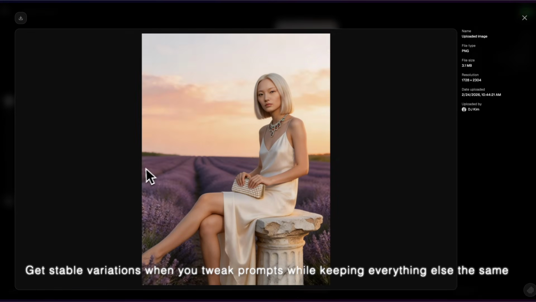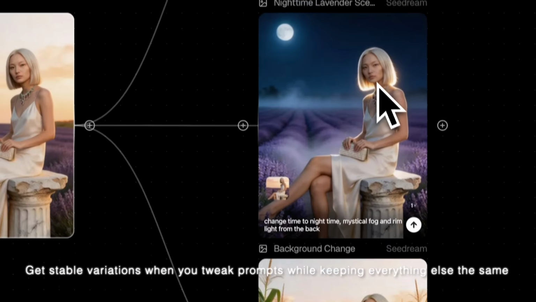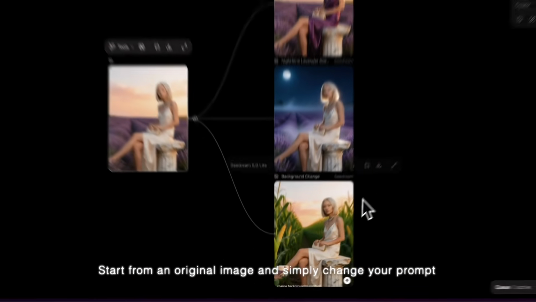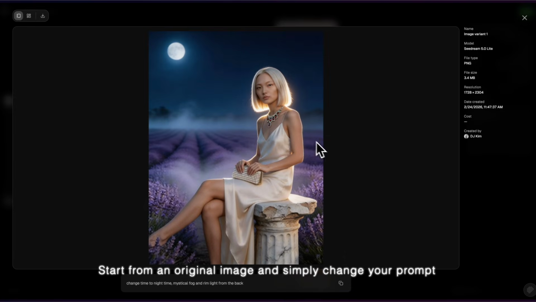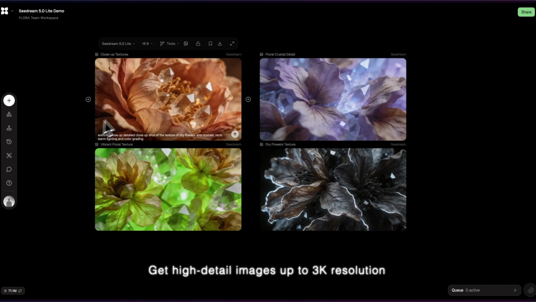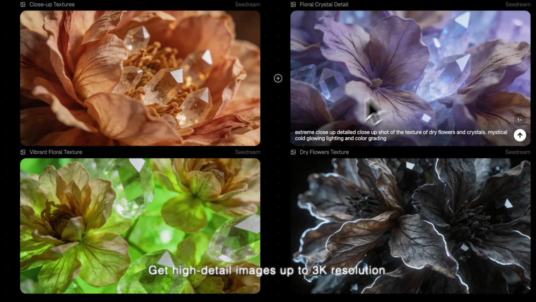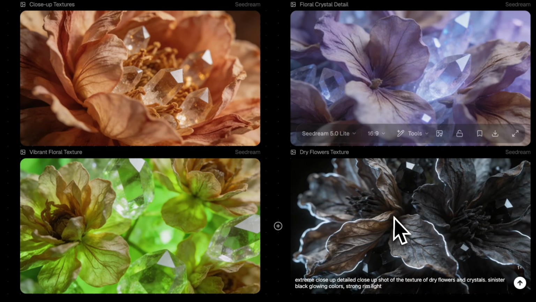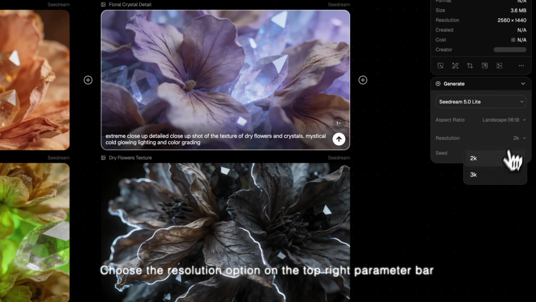Get stable variations when you tweak prompts while keeping everything else the same. Start from an original image and simply change your prompt. Get high detail images up to 3K resolution. Choose the resolution option on the top right parameter bar.